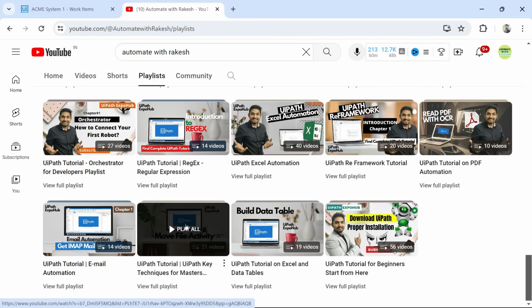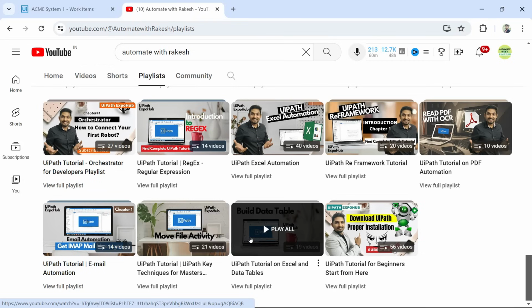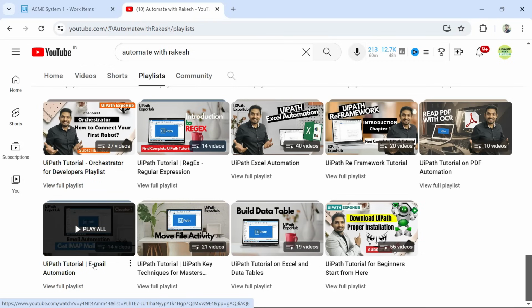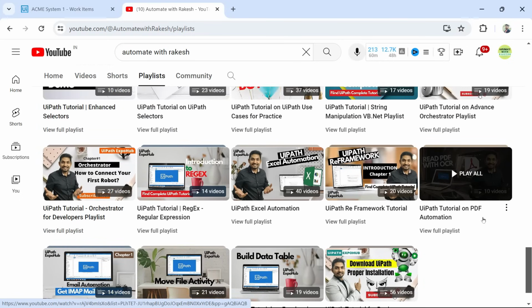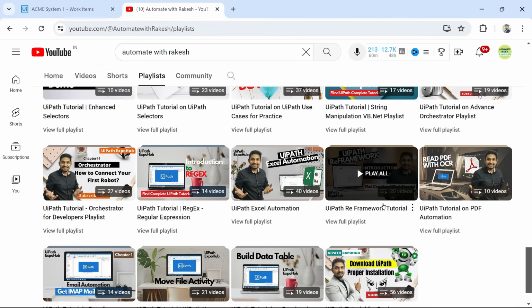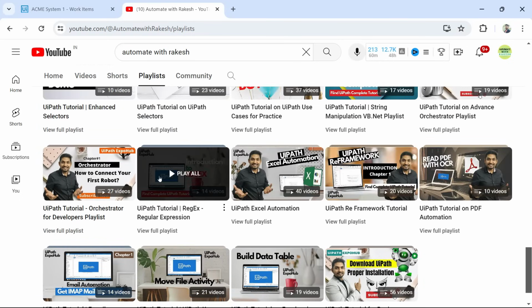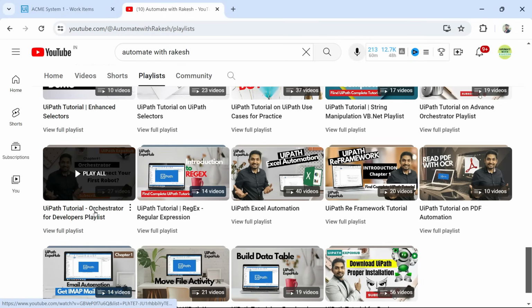Then you have the move file activity. How do you move multiple files? All these videos are kept. There are 21 videos, so this will help you. You have a tutorial on email, how to do email automation. We have 14 videos. Go through this. Then PDF automation, then the RE framework. Excel automation you have already covered. Then regular expression. Like that you should continue.